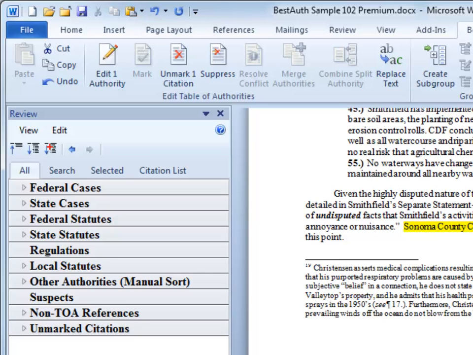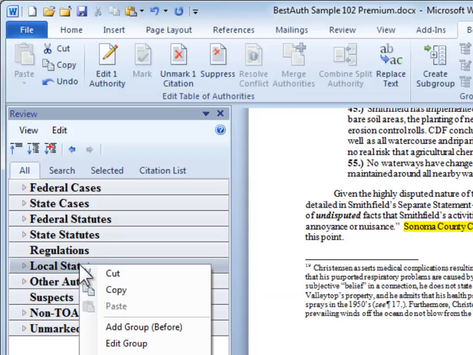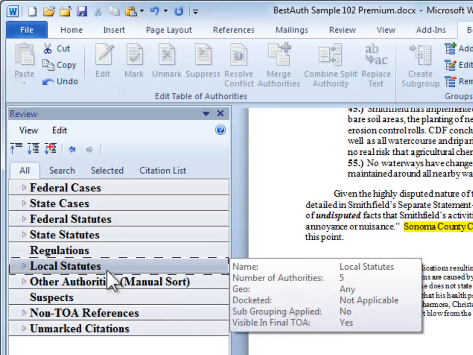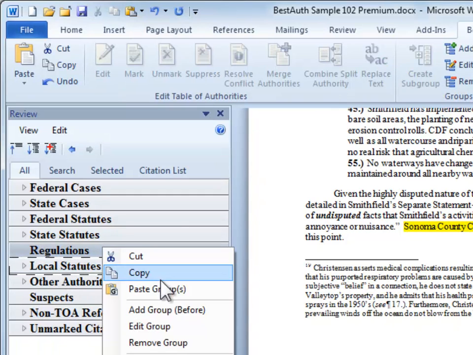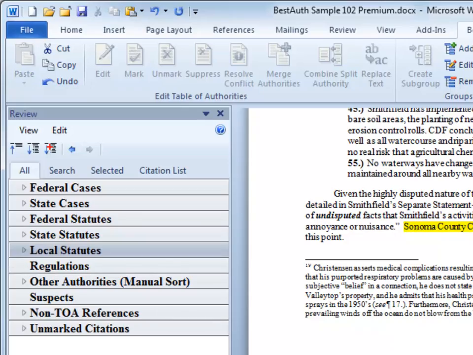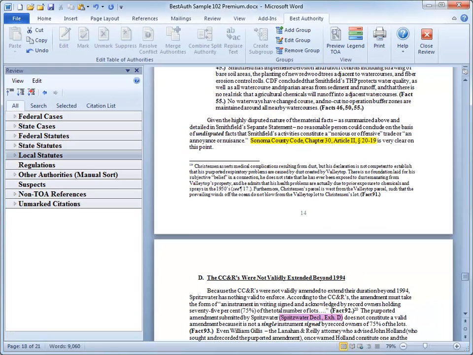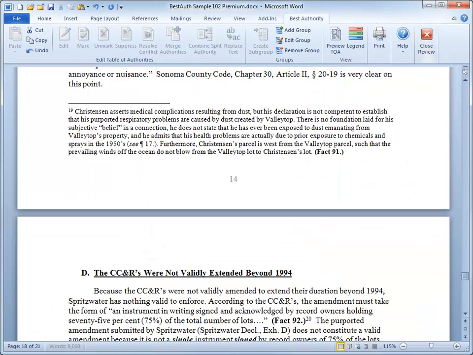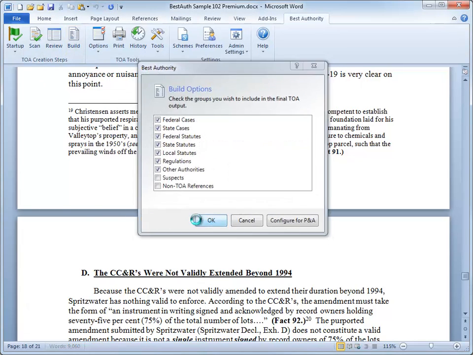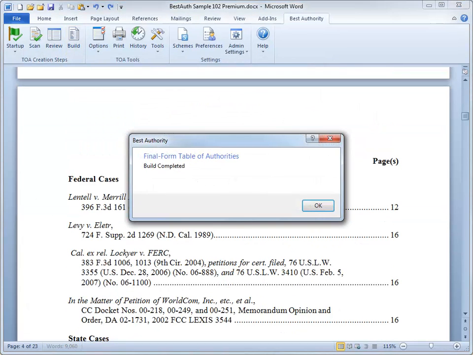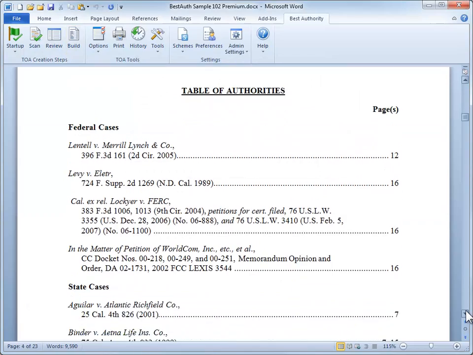But how can we fix this? By using cut and paste. We just right-click on Local Statutes and choose Cut, then select Regulations, right-click and choose Paste. We can see that the groups are now in the correct order. Okay, we've finished all of our editing and can now build the final TOA. Let's take a look at our finished product.